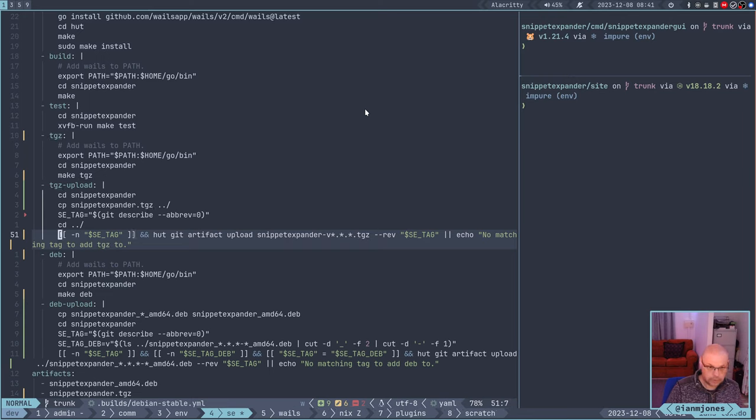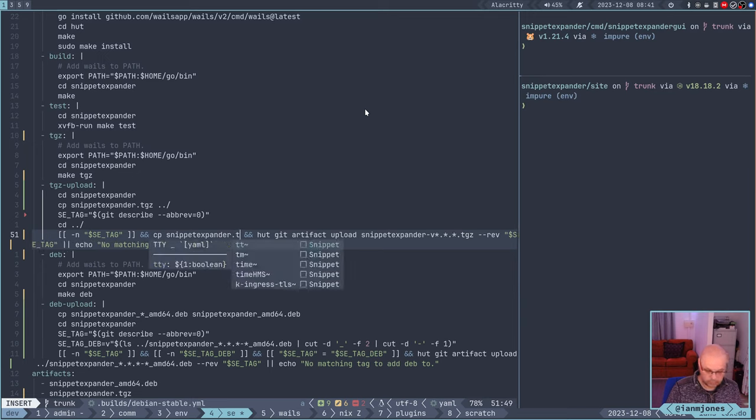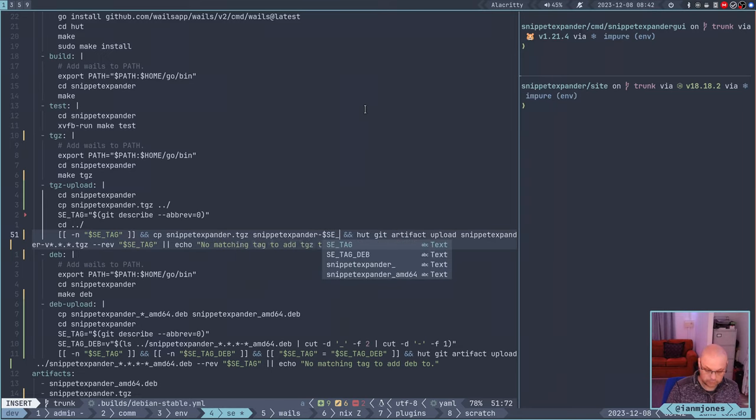But first things first, we need to actually copy it to that name. So now we're in the home directory for the build. We should be able to do cp snippet-expander.tgz to snippet-expander-$SE_TAG.tgz, and we'll just make sure it's quoted just in case.